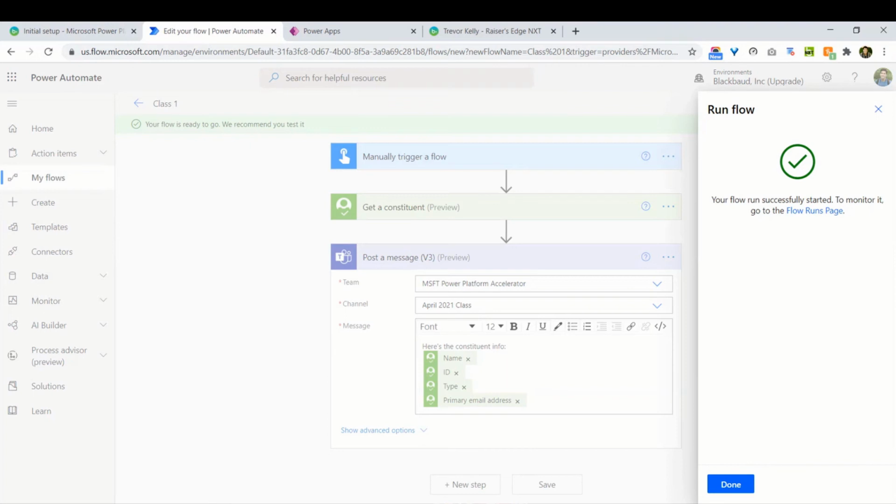Trevor, we didn't switch to the screen. It's still on the run flow with the done button.